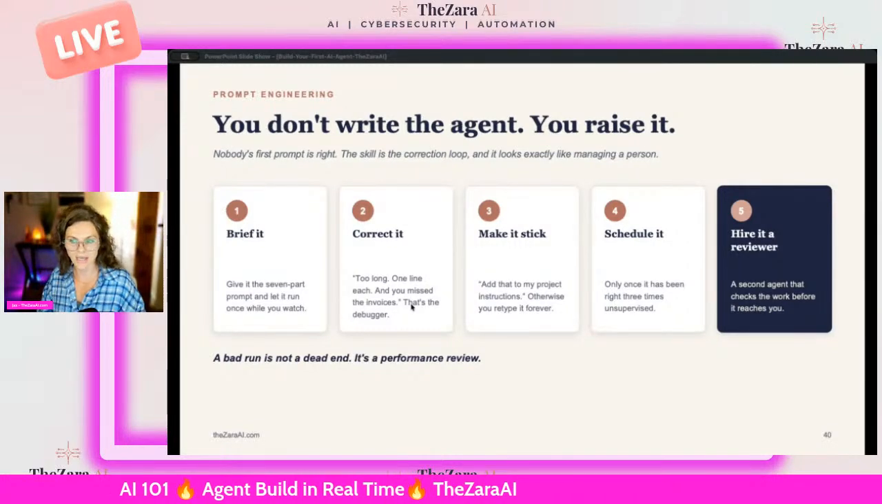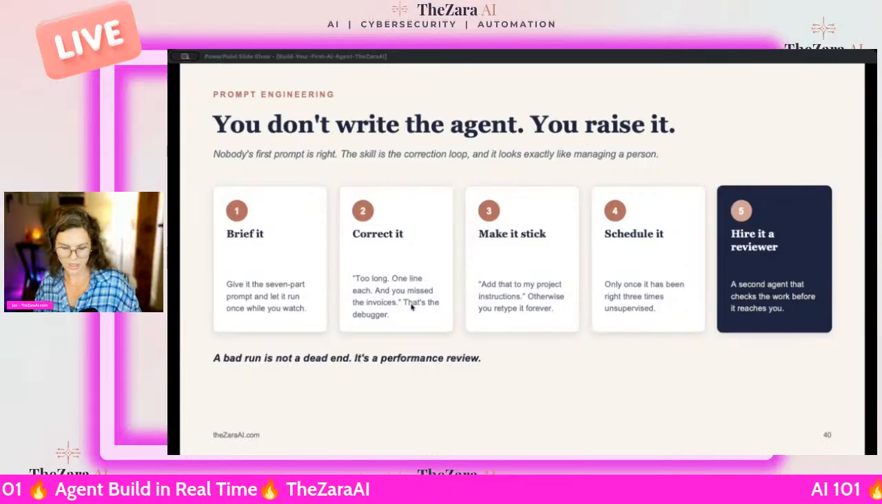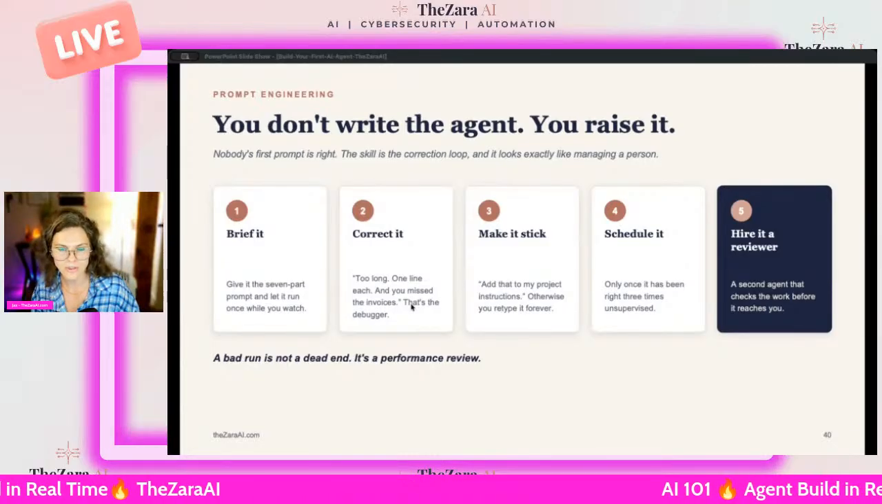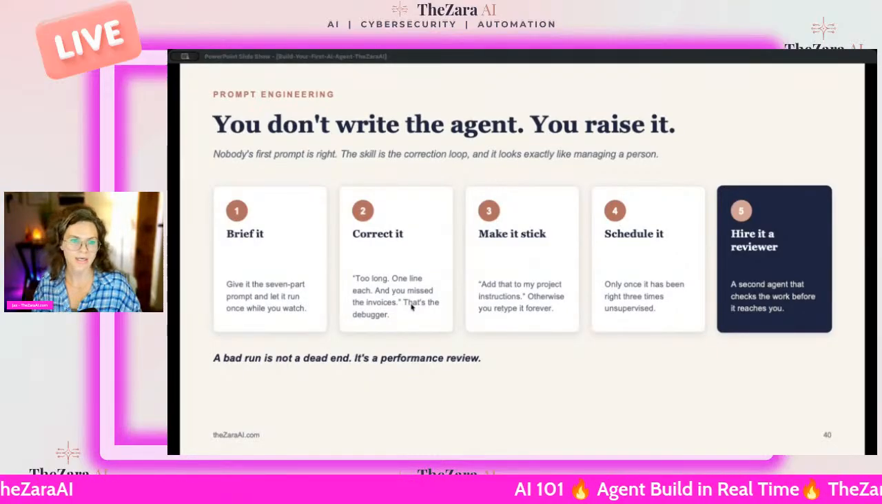If you don't schedule it, you're not creating automation. You're just prompting again.